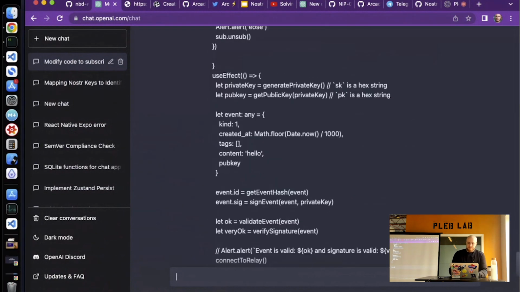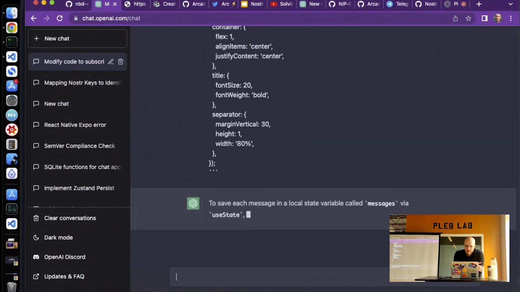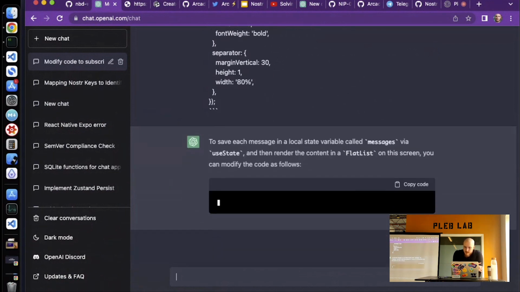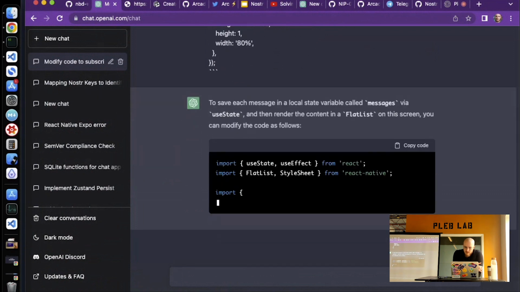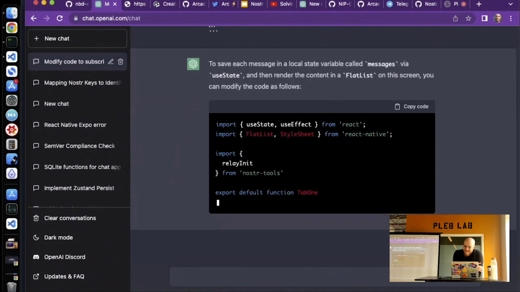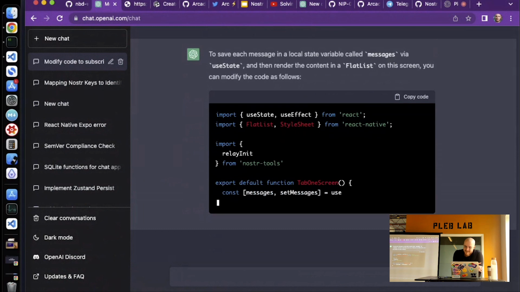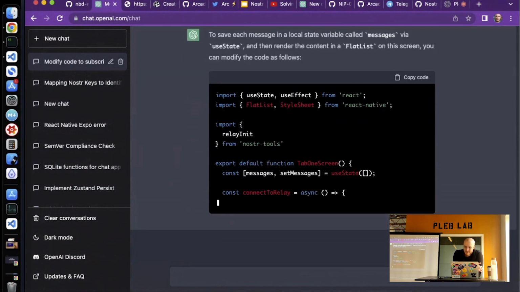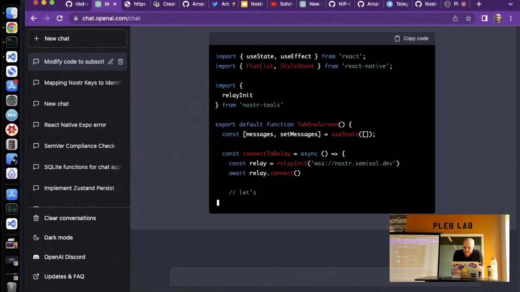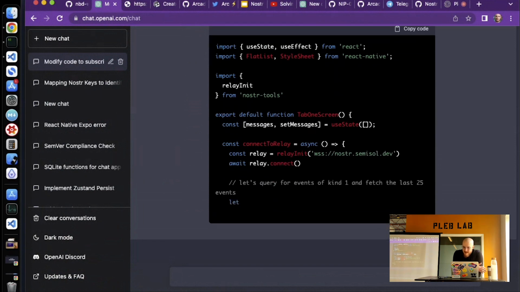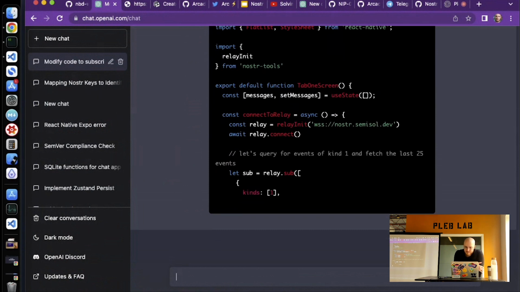Let's see what it does. To save each message in a local state variable called messages via useState, and then render the content in a flat list on this screen, you can modify the code as follows. Sometimes it'll change your libraries in a weird way, but it's usually sometimes 80 to 95% correct.